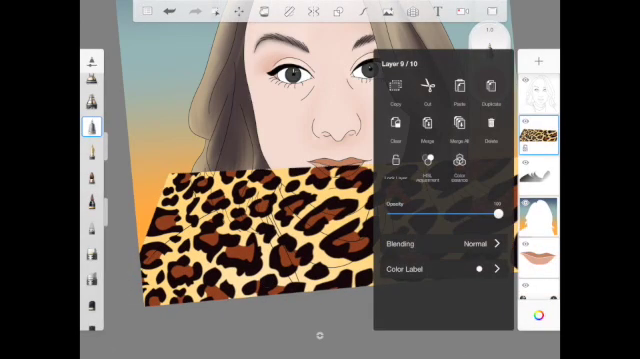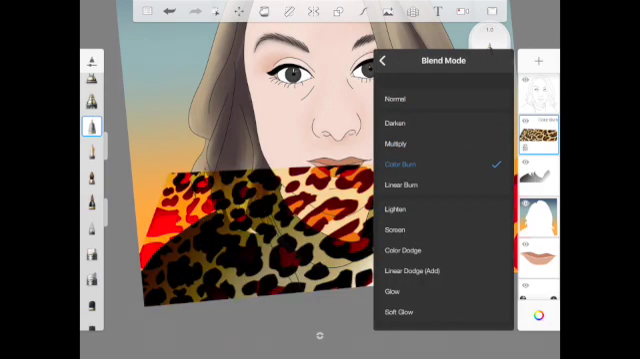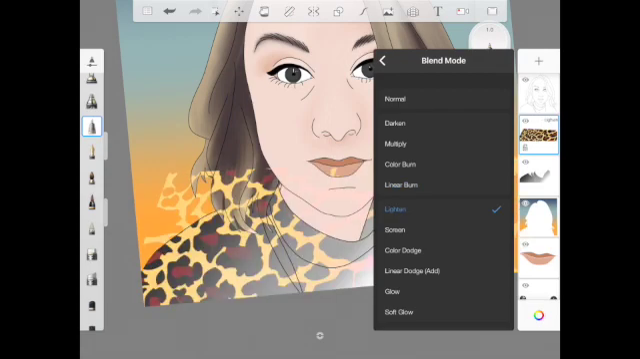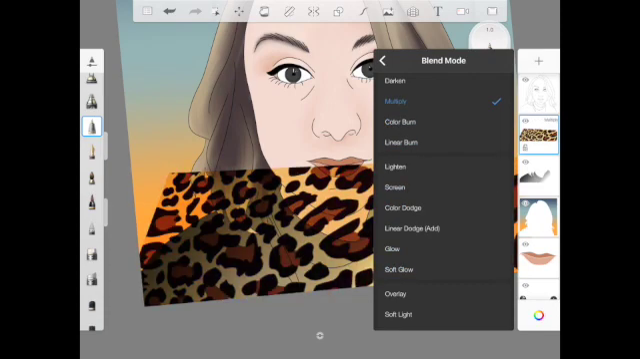Now what I'm going to do is take this layer and do some blending with it. So all of these options, what they do is they bring the layers beneath on top. So because I have that gradation going on, I can mess around and see which one works the best for my print. So far I like screen.